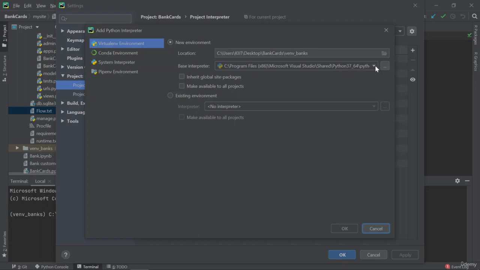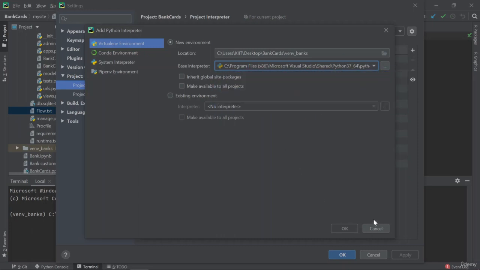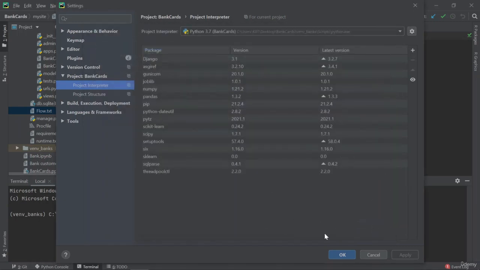And you can choose the Python version. Since I have 3.7, 3.8 and 3.6, I can choose any one of them which I want. For this I have chosen 3.7. Then you can click on OK there and it will create a new environment for you, right?